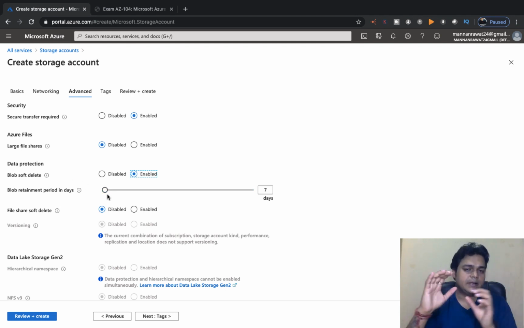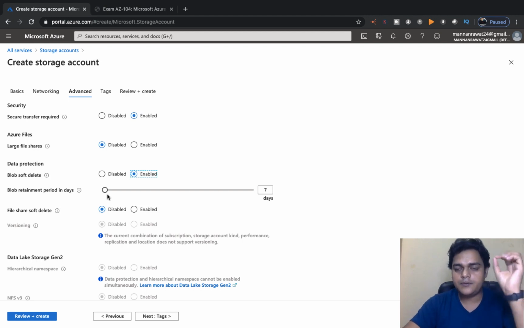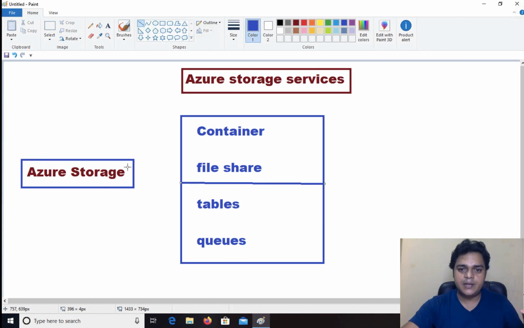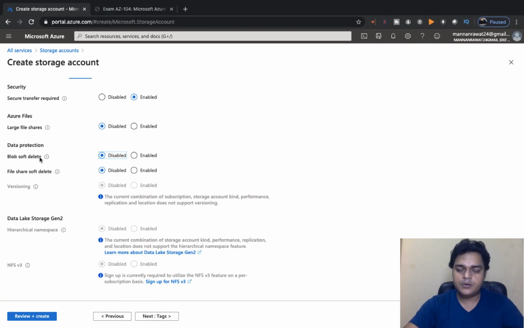In soft delete, your blob will be available for 7 days, 8 days, whatever you select at the time of soft delete configuration. So this is the protection option. If you want to protect your data, you just activate soft delete. See, blob and file share, there are two different options available in the container in the storage account. So you can protect your file share and you can protect your blob as well. Clear?